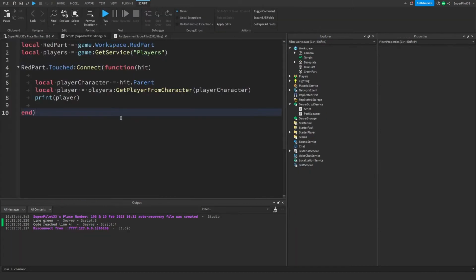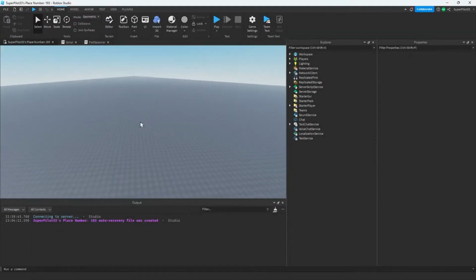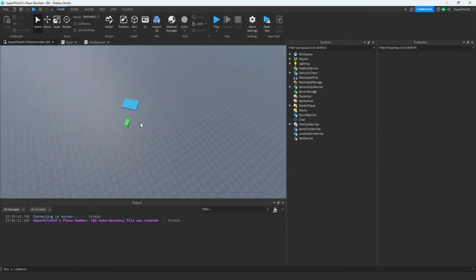Now that you know this, see if you can modify this code to kill the player. Go ahead and try it out in Roblox Studio, pause the video right now, and I'll reveal the answer in a couple seconds. Don't worry if you couldn't figure it out, I'm gonna show you guys exactly how to do this in a script right now.